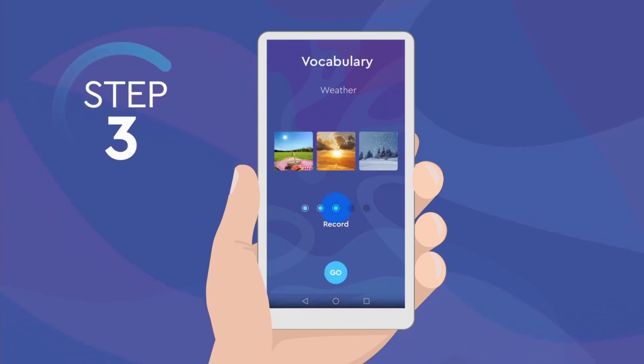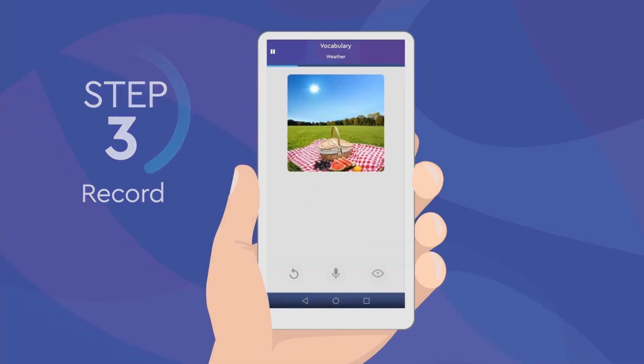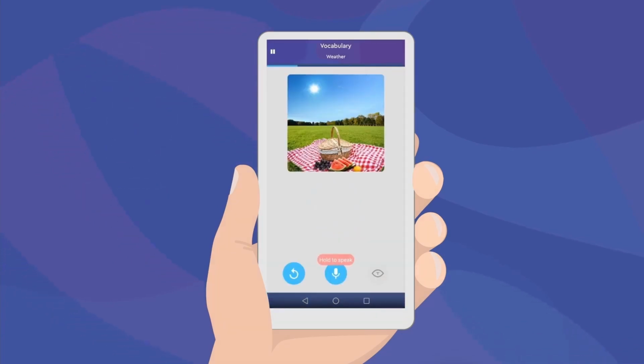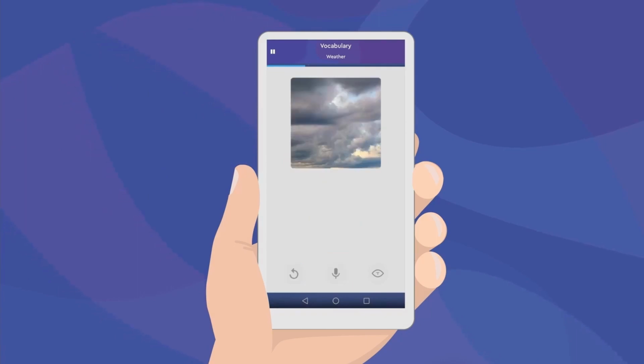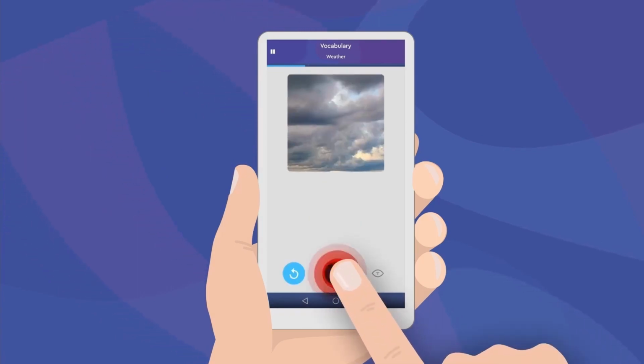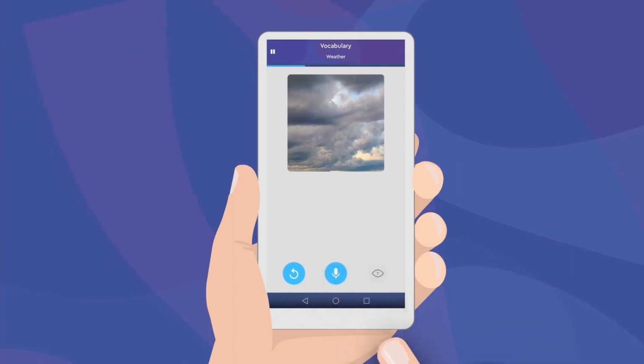Step 3 is Record. In this step, you can press and hold the Hold to Speak button and record the sentence that you heard. Release the button when you are done. Neo will compare your recording to the native speaker. This will help you improve your pronunciation and fluency.